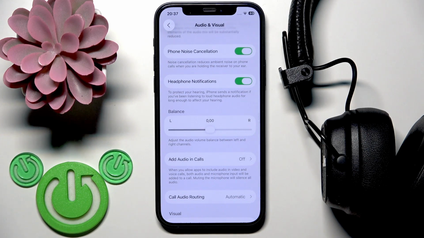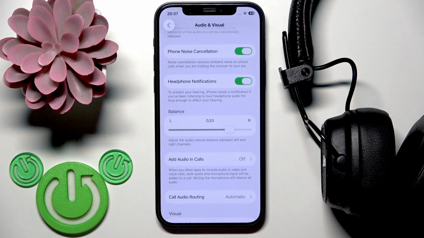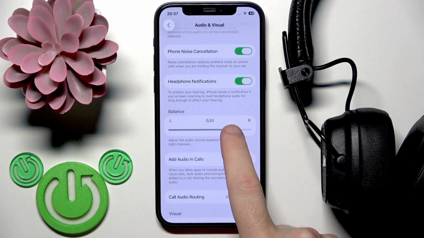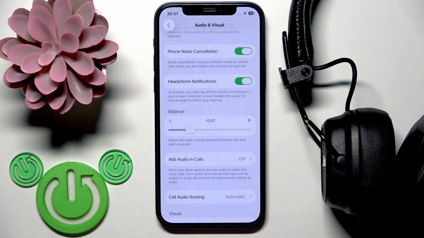To increase it for the right ear cup, you need to move the slider to the right. But once you increase it for the right ear cup, you will lower the volume on your left ear cup. To increase it for the left ear cup, you need to move the slider to the left. And once you increase it for the left ear cup, you will lower it for the right ear cup.